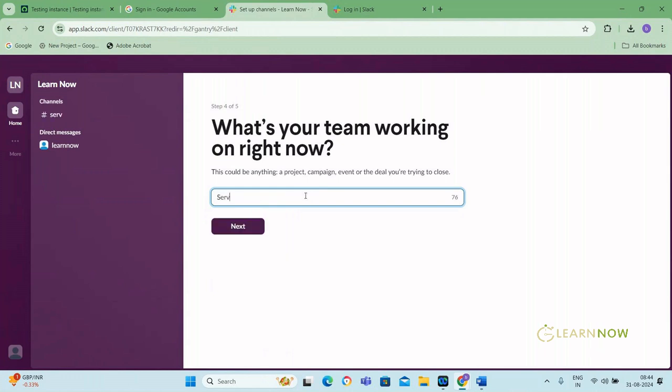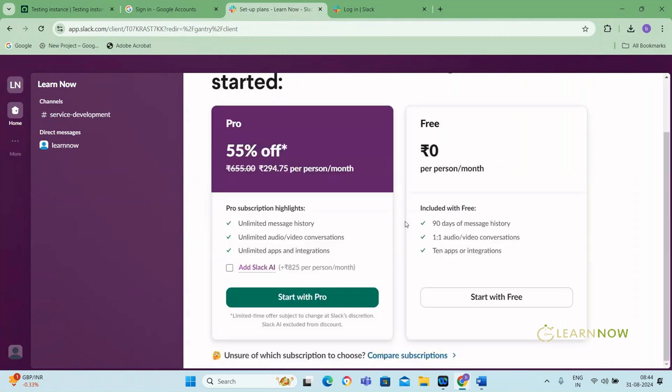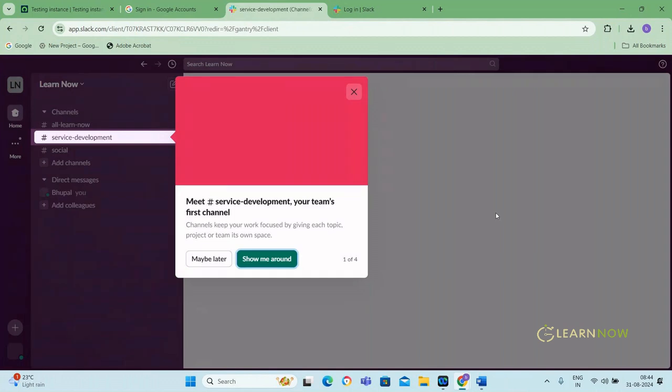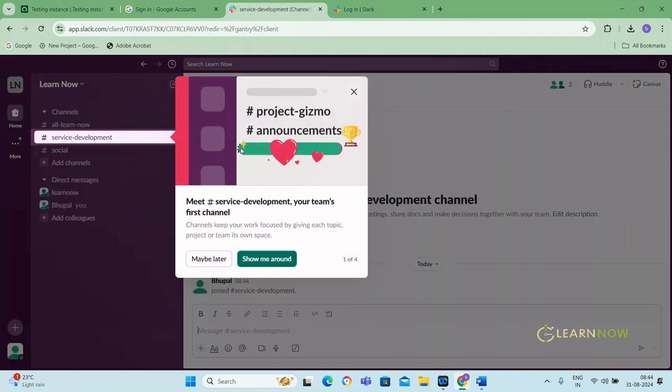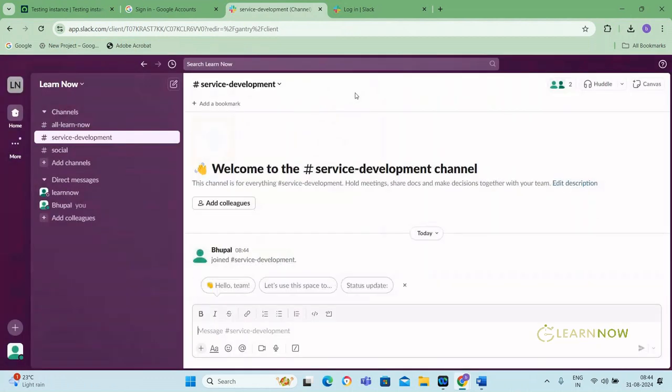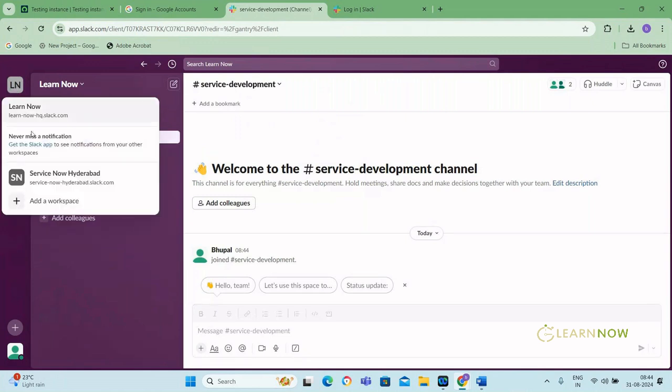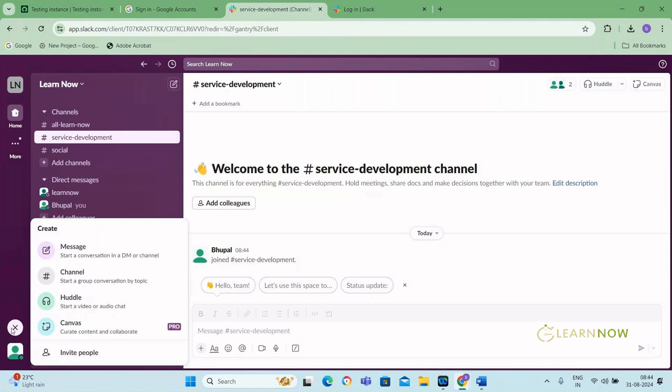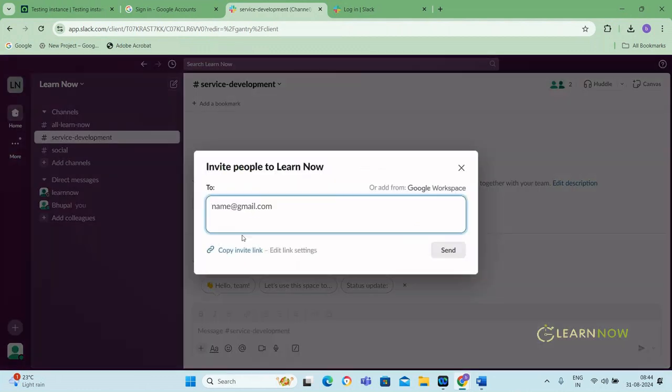ServiceNow development. Then click on next. Select the free trial. For everything there will be a free trial and a premium version. When you are at the learning stage, you should always go for the free trial. You see here, my Slack is created and everything is done. If you want to invite people, click on invite and give the name. In this way you can work with ServiceNow.